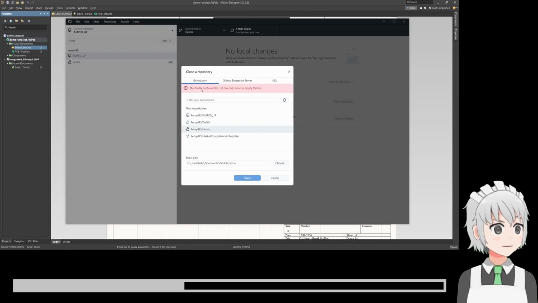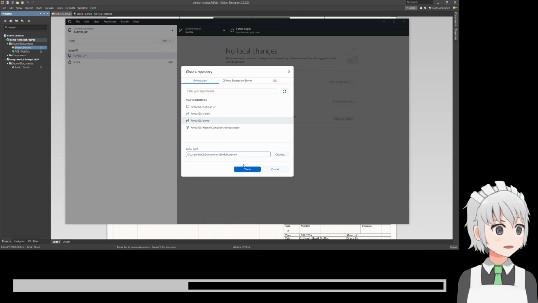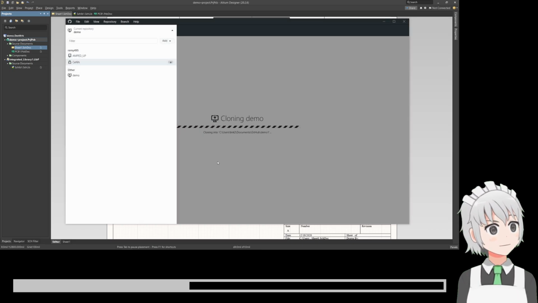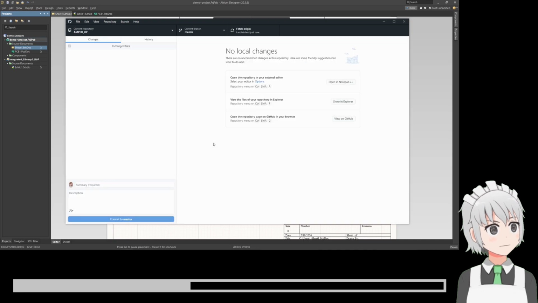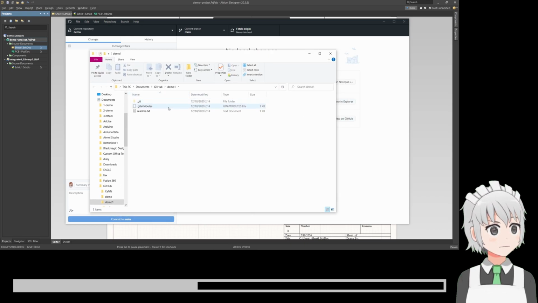And the location where we want to download this will be called, well, that folder already exists, so let's call it demo one. Once we're done with that, you can see the screen. Click show in Explorer, and well, there are some files.